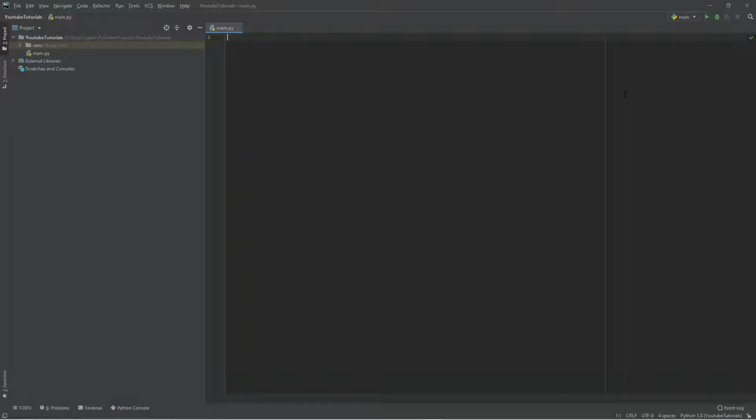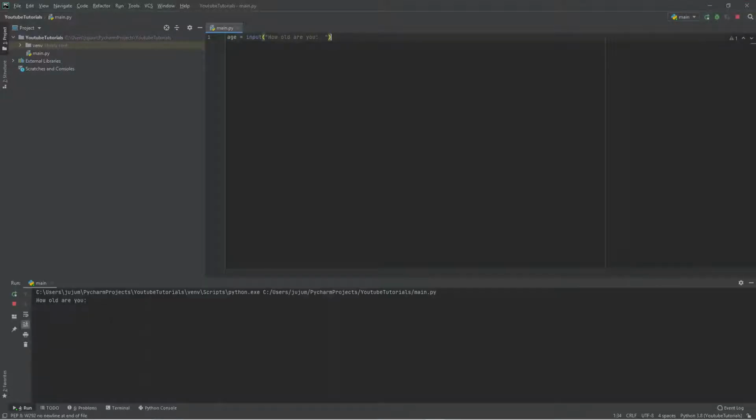So the first thing with inputs is inputs allow a person to type something into the terminal. For example, we could ask someone how old they are, so we can make a variable called age, which would store the age that the user types in. So age is equal to input, and we could say how old are you, and then they could type that here. If we run that, we will get how old are you. We could just return anything like 19, something like that. And then it's the same thing with age or name, anything like that.